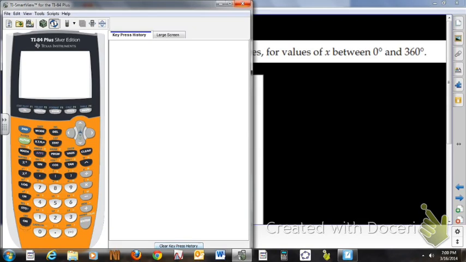Okay, with the TI, there's a little bit of differentness to it. The very first thing you do, obviously, is you go to your mode button and you make sure that you're on degrees, which I am, so I can quit it there, and I can go to Y equals. The next thing is you go to your Y equals button and put in your sine X and your 0.5.